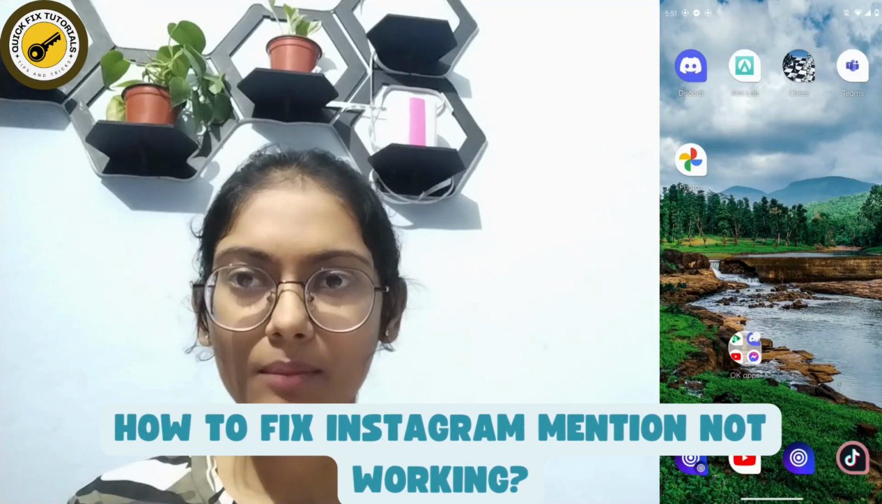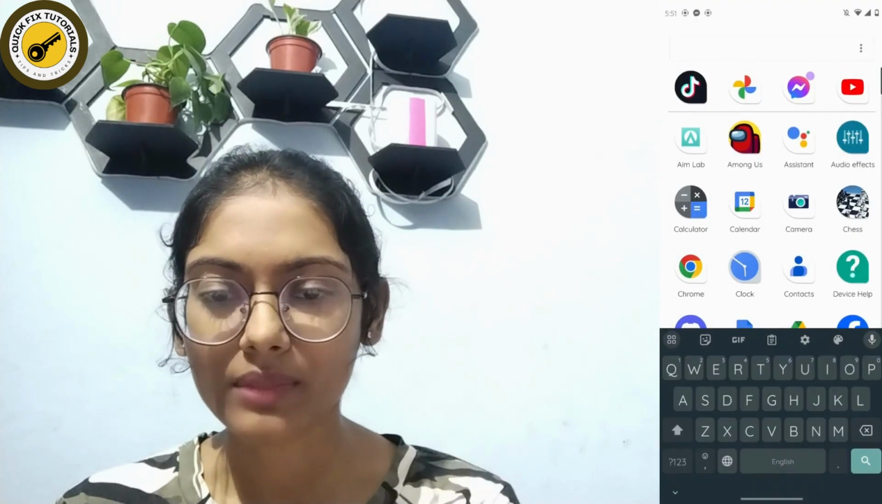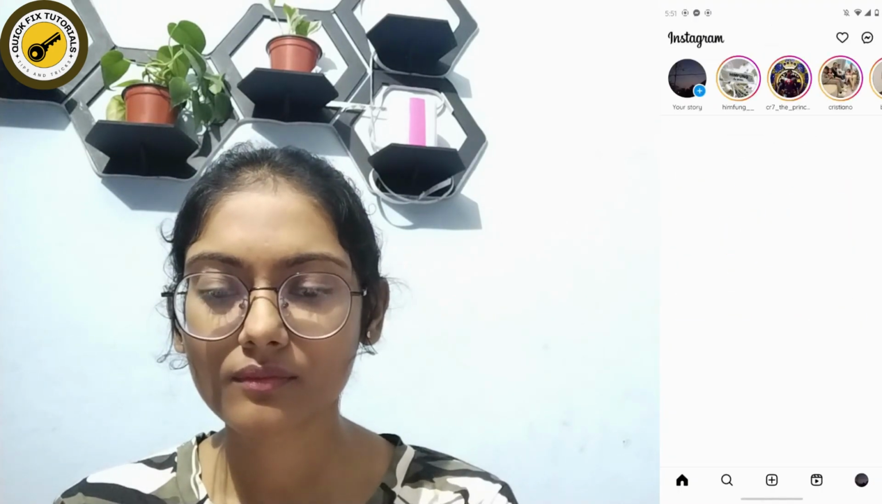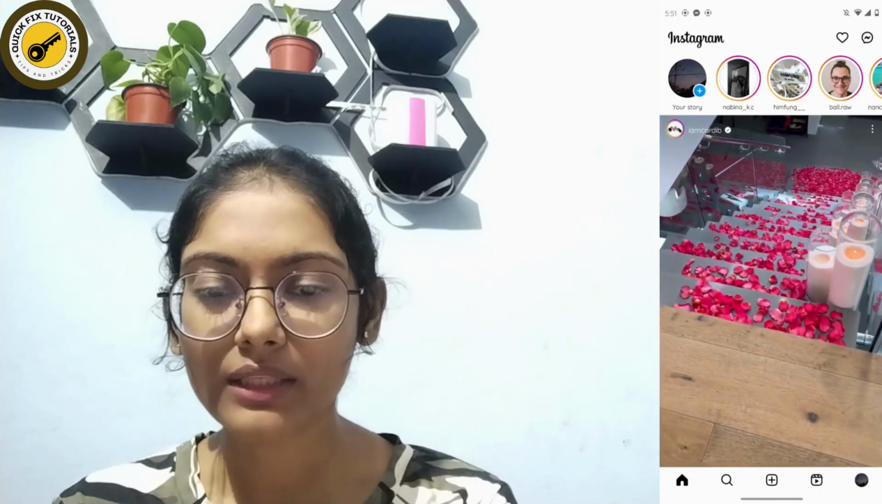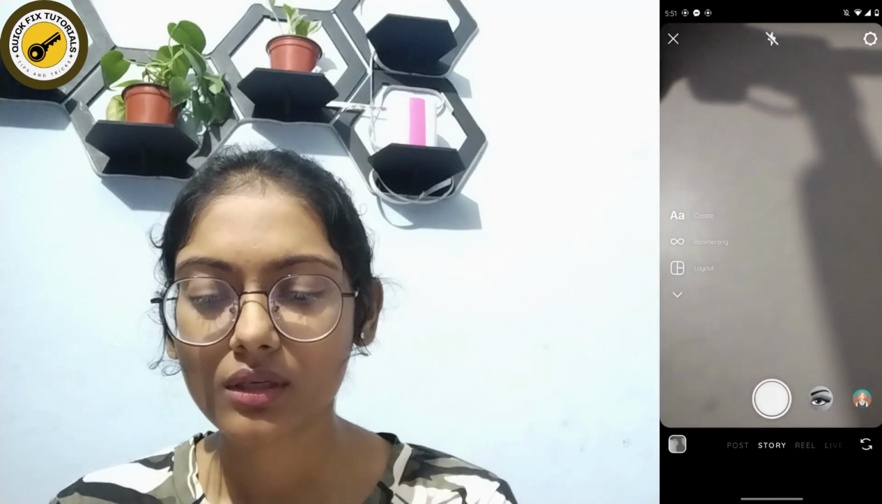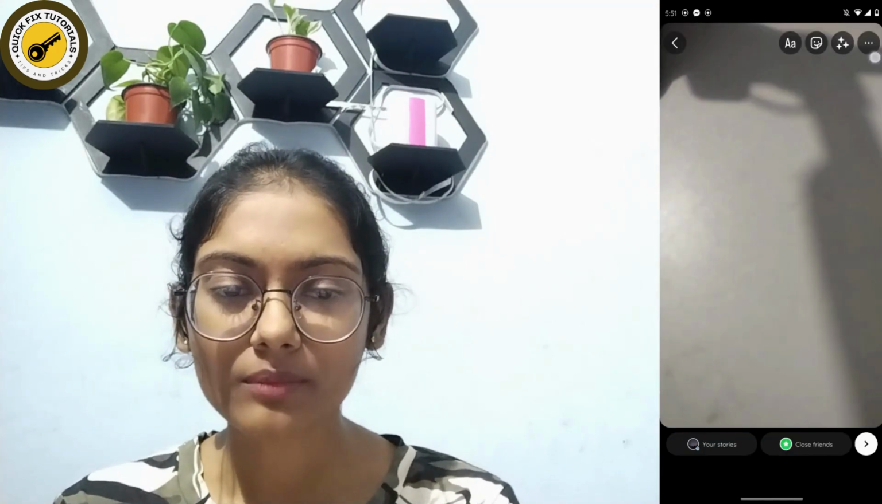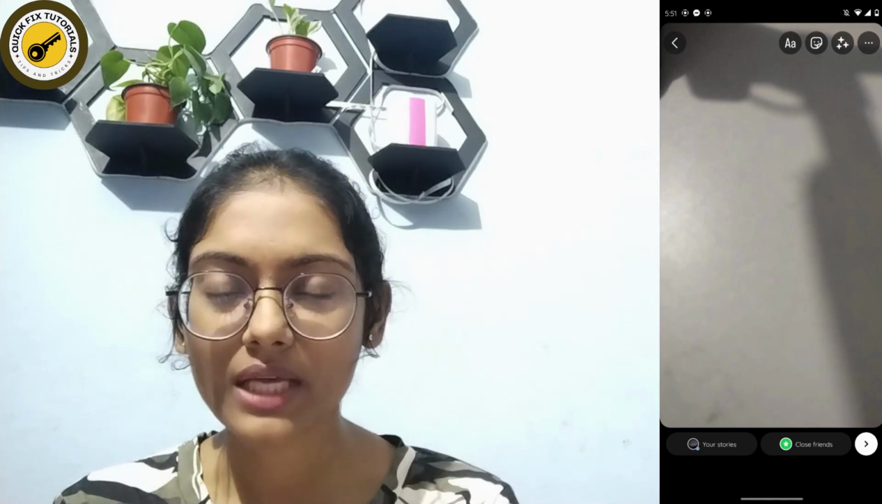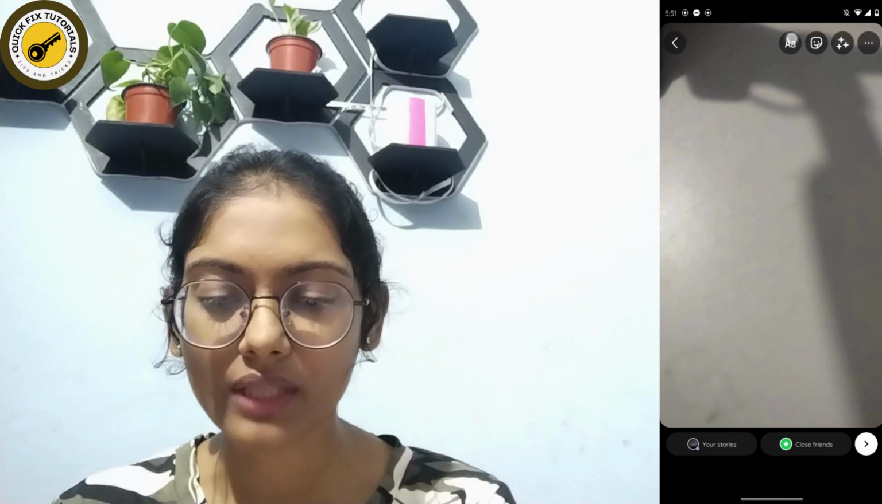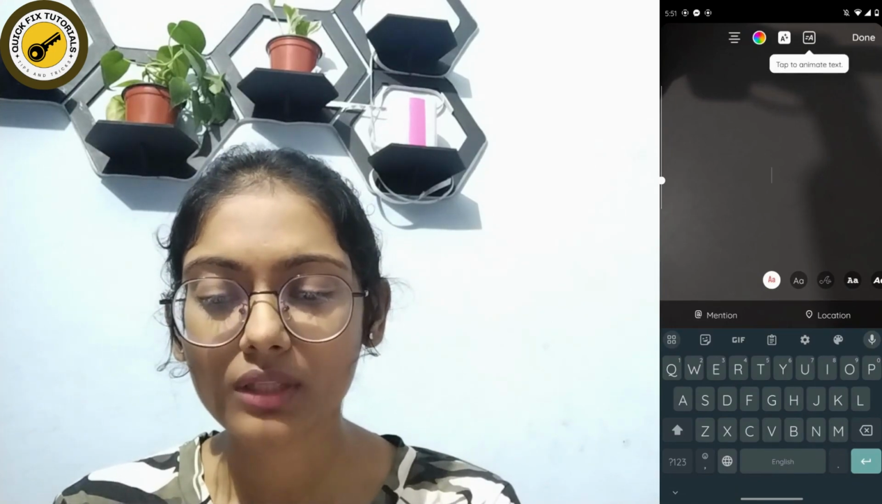How to fix Instagram mention not working. So if you simply open up your Instagram application, and if you choose a story to post, and after taking a story, now you can simply go for the upper right corner which has that text icon, tap on that, and then here you will have the mention option, right?